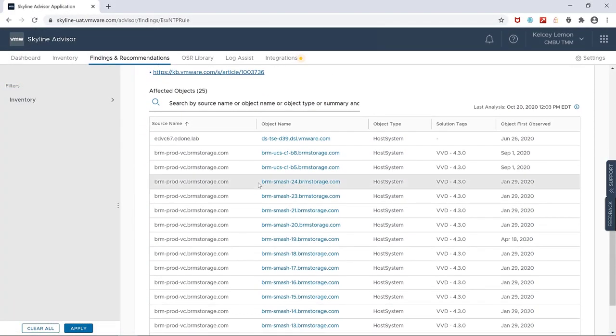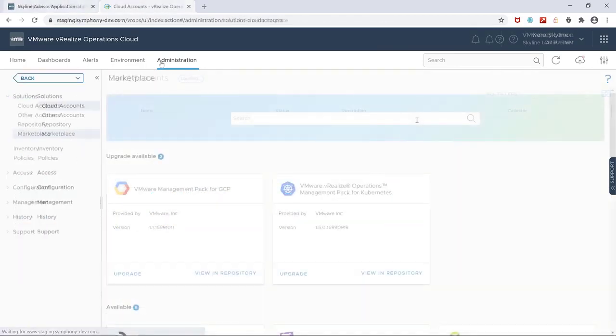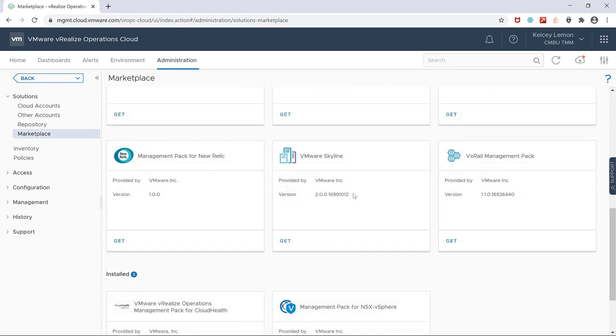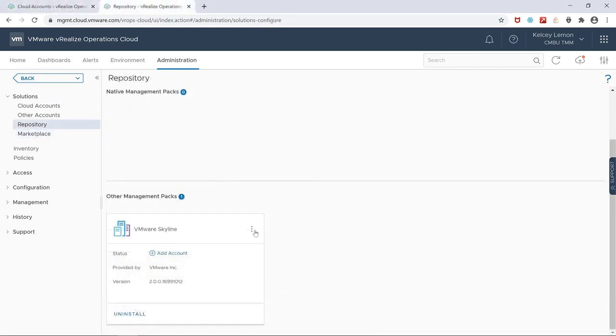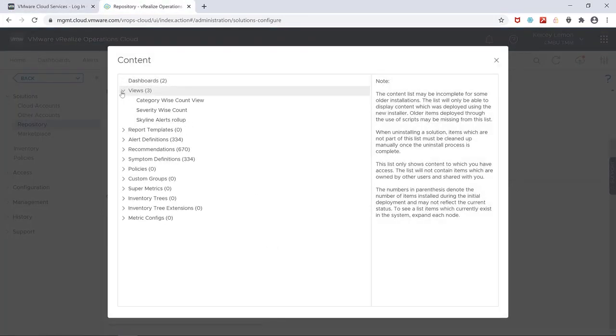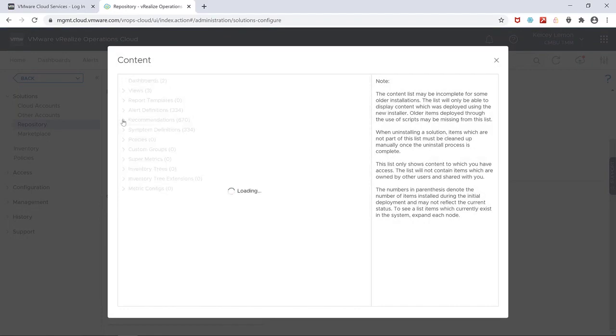The management pack is not installed by default, so odds are if you click on a finding in Skyline, you won't see the corresponding alert within vRealize Operations Cloud. So let's go ahead and install it. You can get the vRealize Operations Management Pack for Skyline from the Marketplace, which is under the Administration tab within vRealize Operations Cloud. And after it's been downloaded and installed, you can view the contents. And as you can see, there are quite a number of Skyline-specific content, such as dashboards, views, alerts, recommendations, and symptoms that get installed as part of the process.